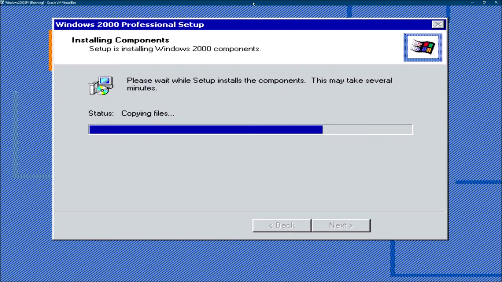Setup is copying files. I love Windows 2000. I love their logo. Looks more like 16-bit color. 16 color. Yeah, I did it on purpose. Thank you for asking.